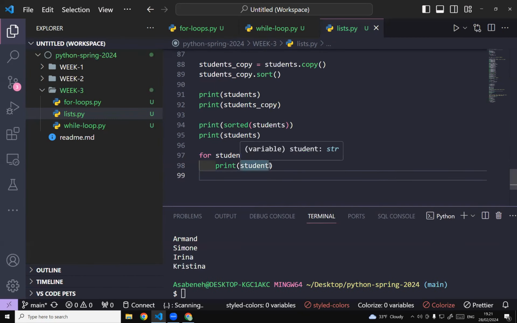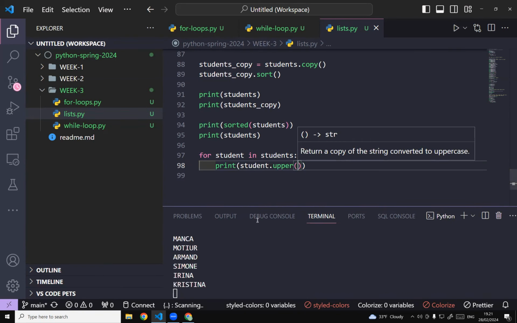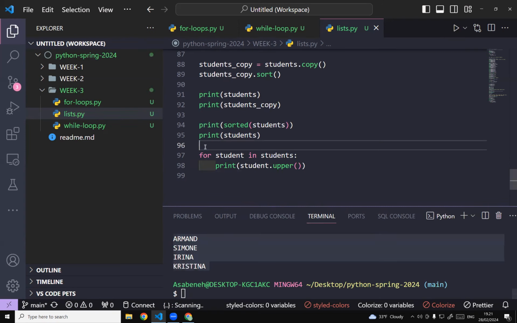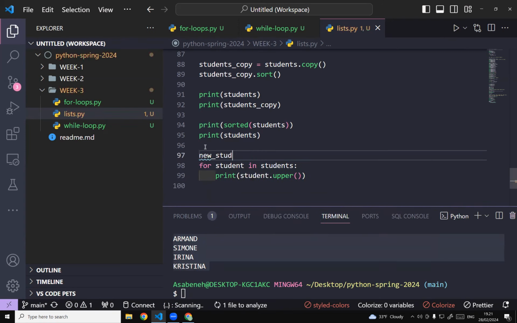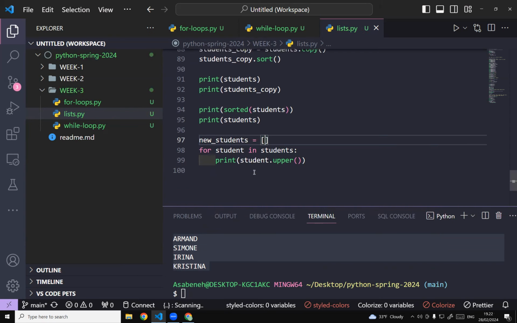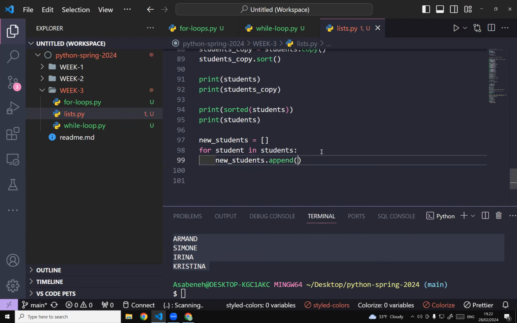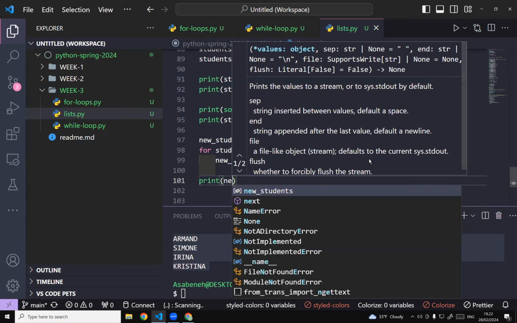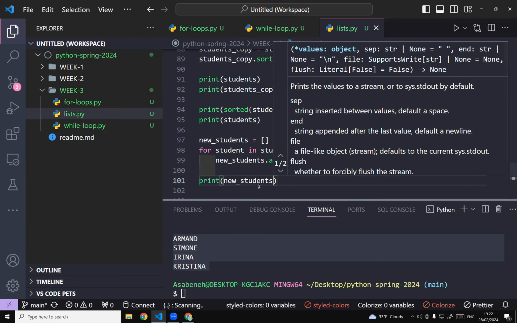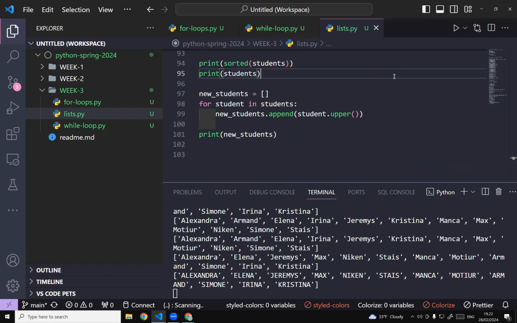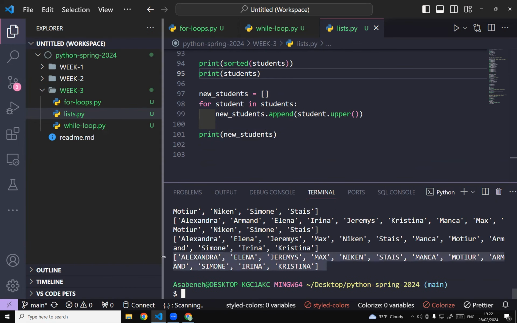Yeah, that's great. But how about if I want to change their names to uppercase? Yeah, this is beautiful. And maybe how about if I create a new students list here? Now in the new students list, I want to actually append every name in uppercase and generate a new list. This allows me to create a new list of students with uppercase names. Have you seen? This is beautiful, right?